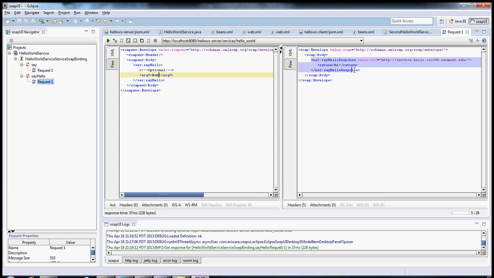Under here, we have the namespace for our classes. This is something that CXF created for you automatically, but here you can see it. It took the package name and just put it in reverse. So it's service.hello.csc380.newmont.edu. Everything in here will adhere to that namespace, and we'll see that in a little bit more detail in a moment. So that's the return. Hi.